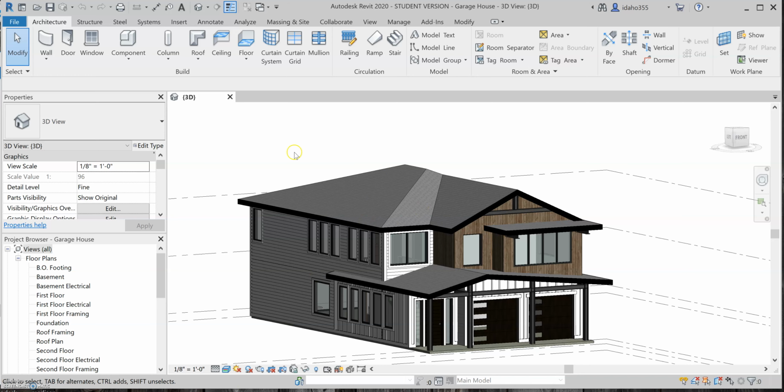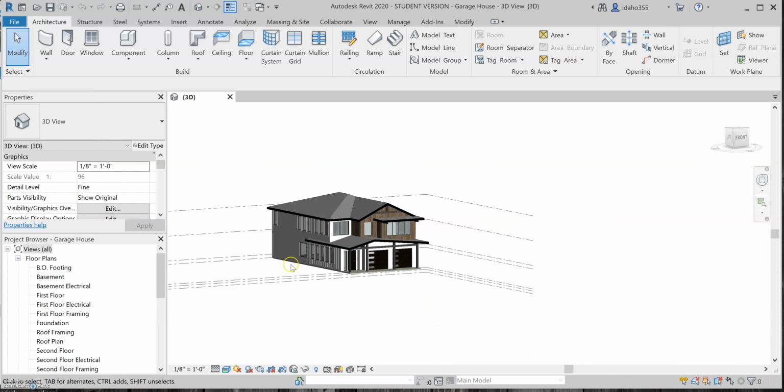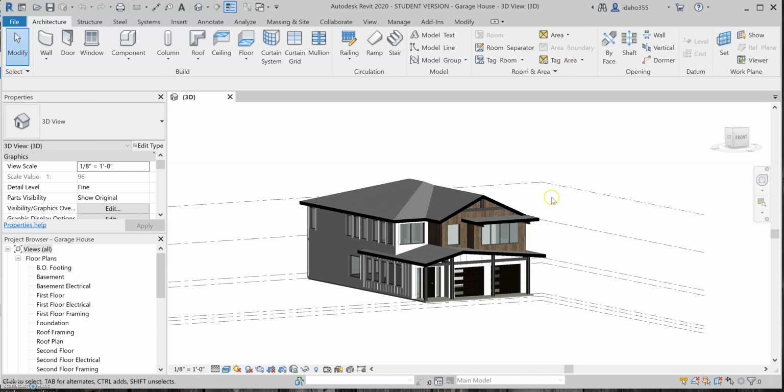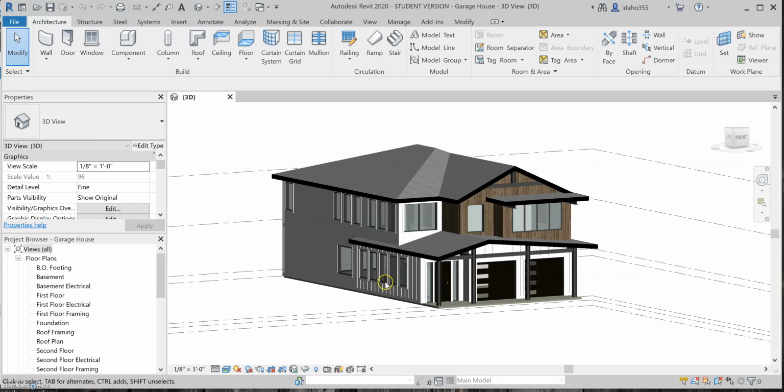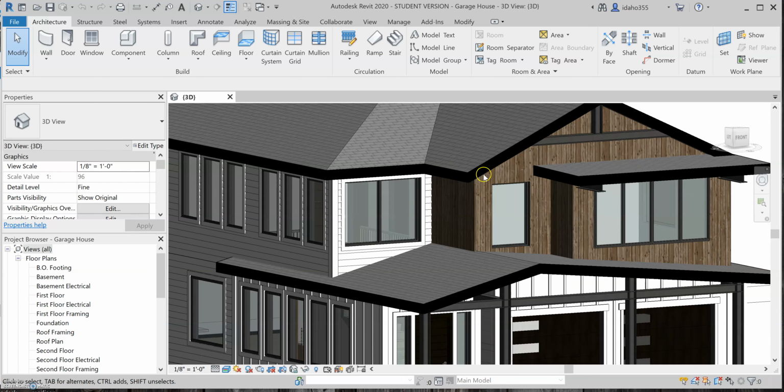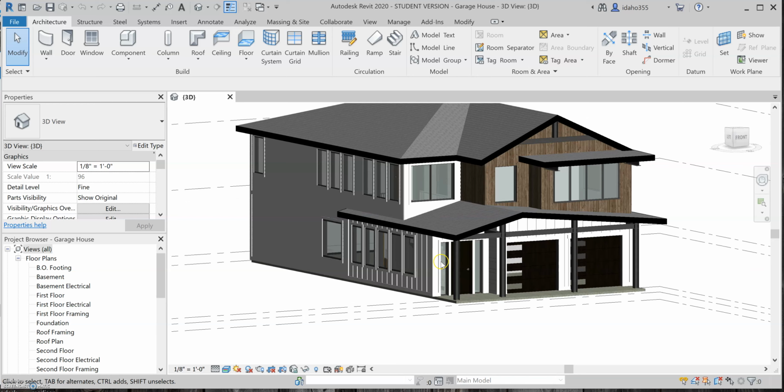Okay, for my video this week, I just wanted to talk a little bit about modeling in place. And as you can see, my house for the housing group has quite a few model in places.